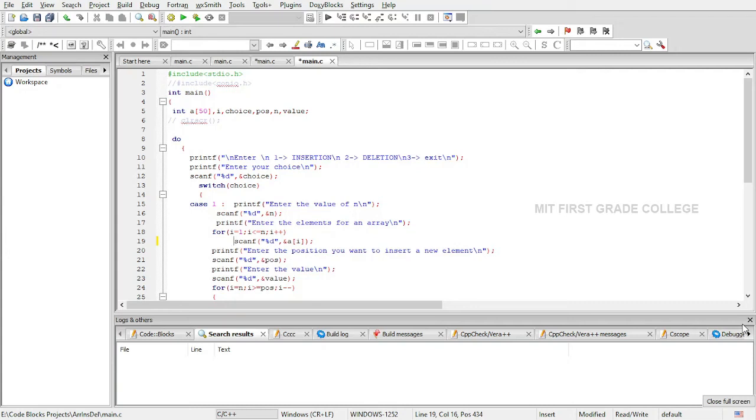Hello students, now I am going to explain to you the program where I can insert an element at a desired position inside my array and also remove or delete an element from a desired position in an array. As we all know, the flow of control always gets executed from the main function. So I enter the main function.